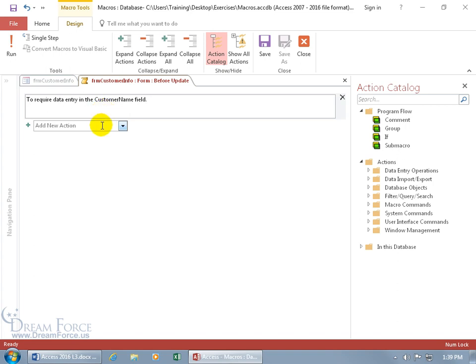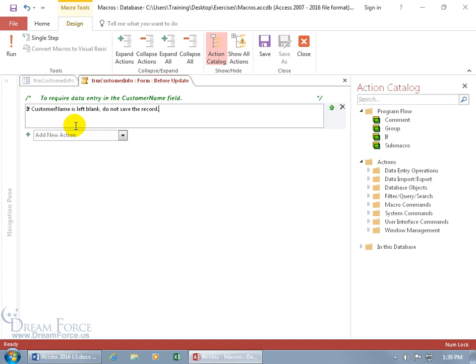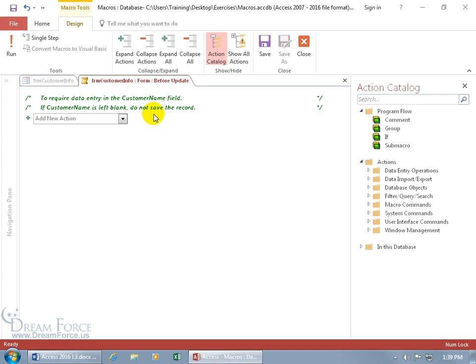And let's add another comment for the first action, so let me come in here and type in another comment. If customer name is left blank, do not save the record. So that's going to be the comment for the next action, the operative word being if. So let's come down below out of this comment. Well, I can click off, and we've got our two comments, the overall comment, and then the first action comment.